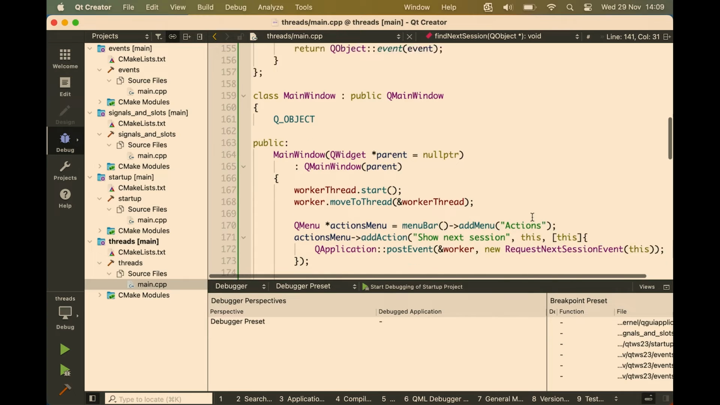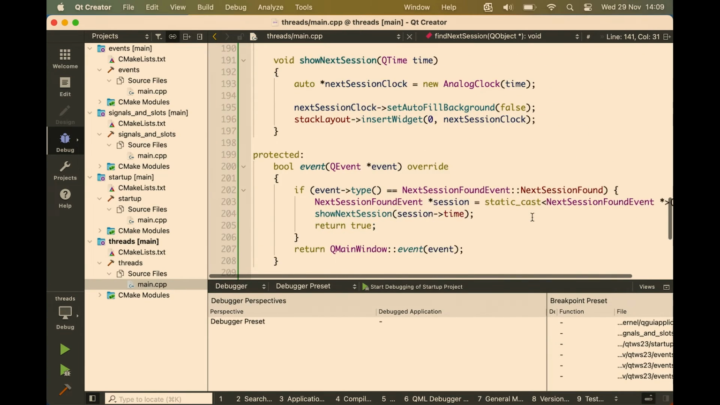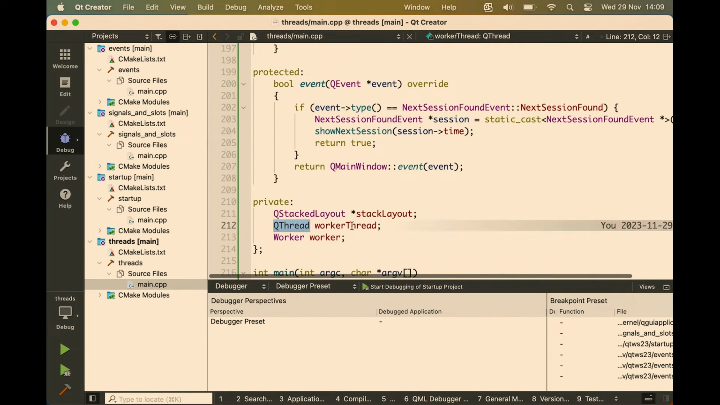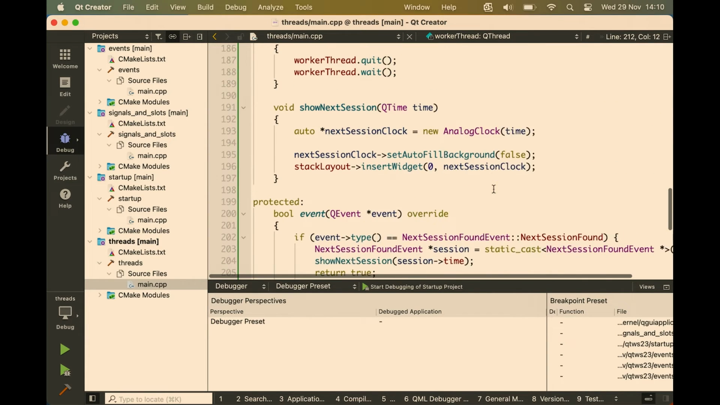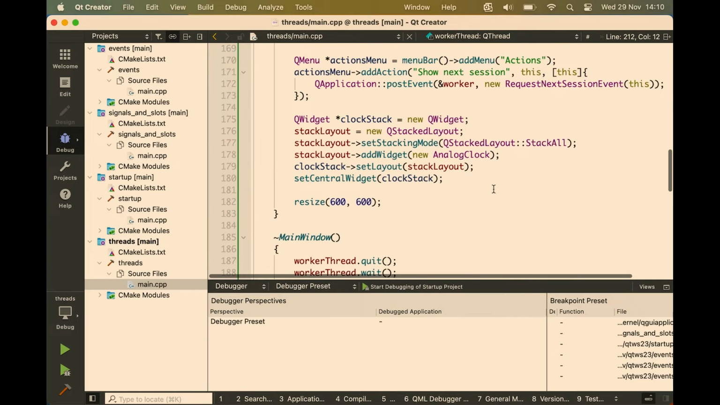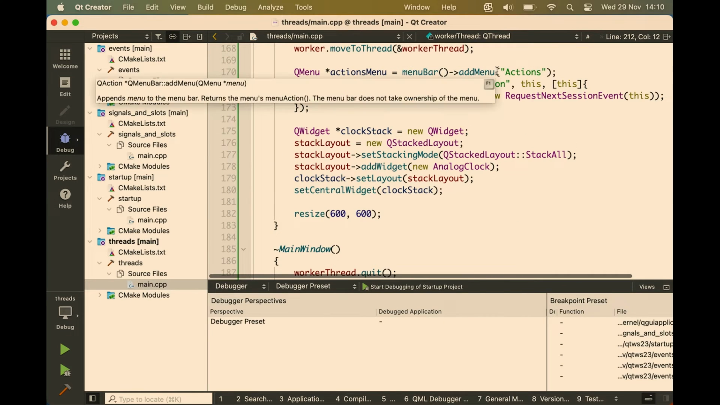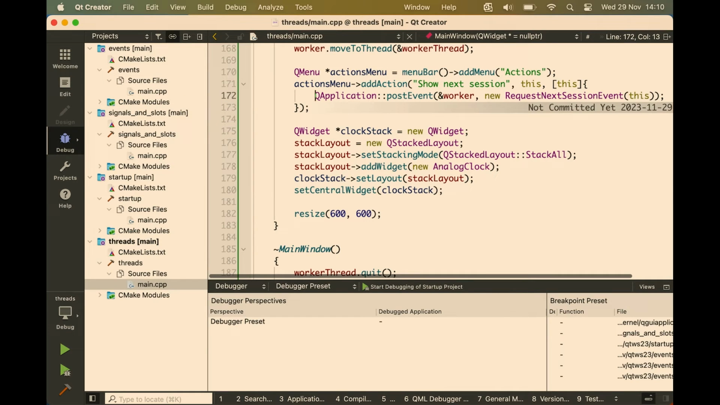Let's look at the code that's actually using this. We have a worker thread, that's a QThread down here, and we have a worker object. Instead of just one clock, we can show multiple clocks now in a stack, which is nice because then we can overlay things with each other. In the case of the user saying, find the next session, this is just a QAction living in the menu bar. In the case of that action being activated, we post the event to request the next session information from that worker object. That worker object then will do the work in that thread, and when it's done, it will inform us about it.